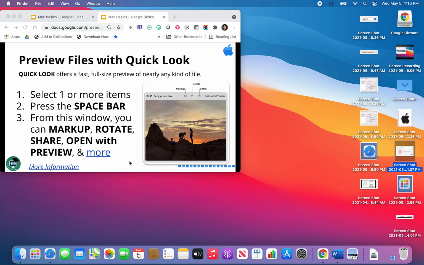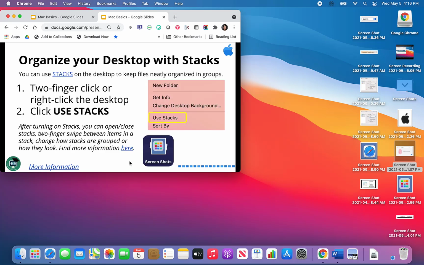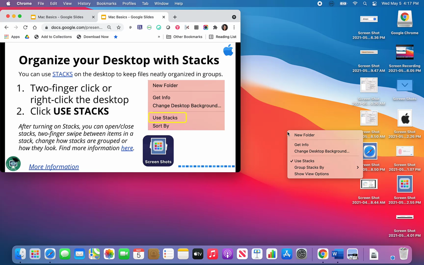Next, we're going to talk about organizing your desktop. If you're like me, your PC desktop is filled with icons because you simply never take the time to organize them. The Mac does this for you, which I think is really amazing. So using a two-finger click or a right click on the desktop, you're going to choose something called Use Stacks. I've set my clicking preferences to use right click, but yours may come by default with a two-finger click as the right click option.